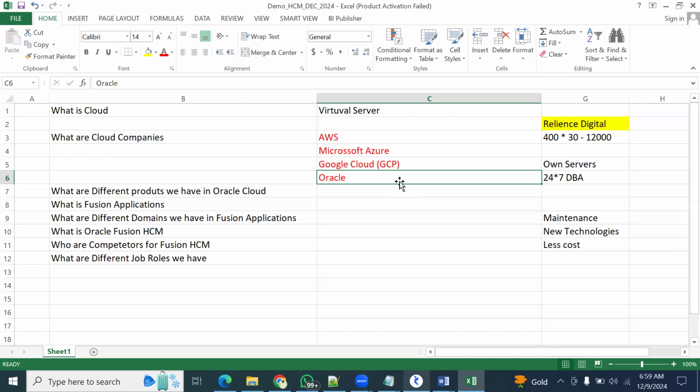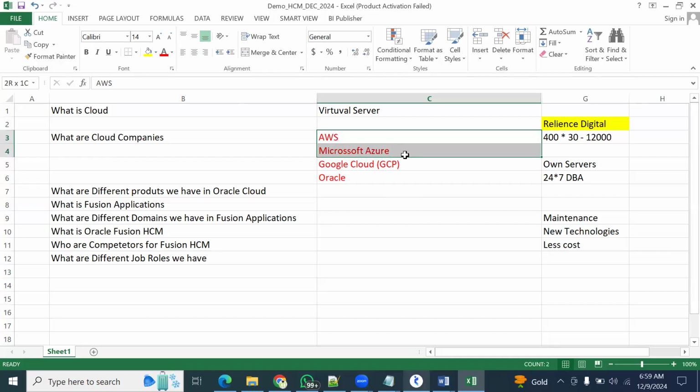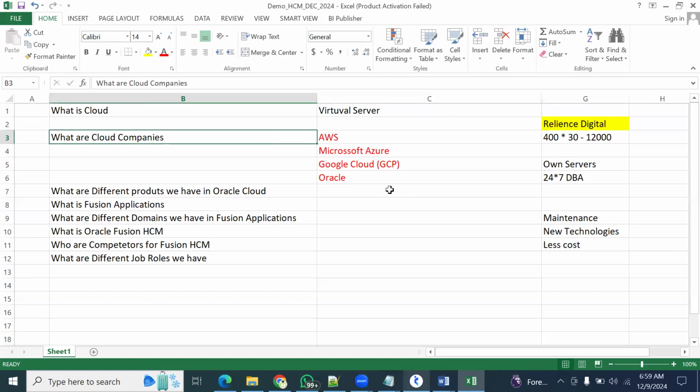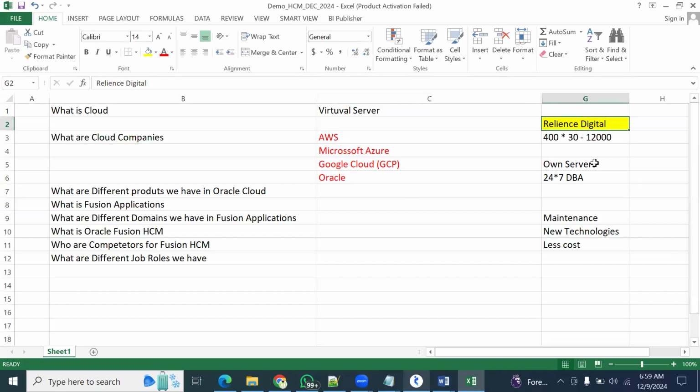Maybe those companies have more clients, and Oracle might have fewer clients. But from the business point of view, Oracle is in the cloud environment with these three top players. In total, we have four companies in the market now, the top four. Okay. So that's how the cloud companies are entertaining clients to move from their own servers.